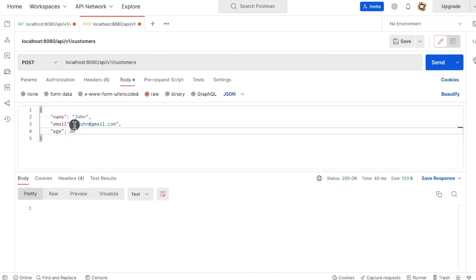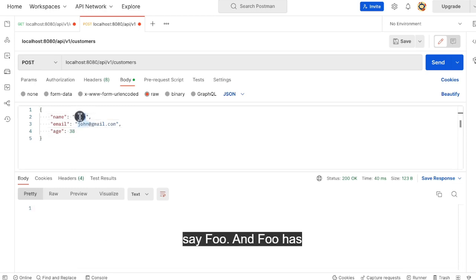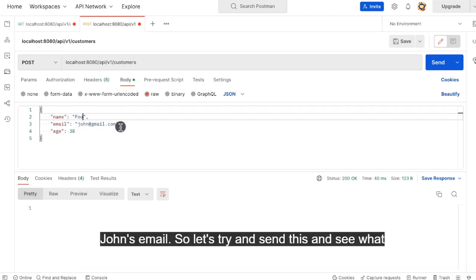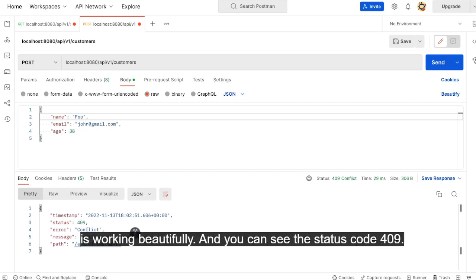Now let's try and send the same request, but here let's just say Fu. And Fu has John's email. So let's try and send this and see what happens. Sent, and have a look. This was a conflict, email already taken. So this is working beautifully. And you can see the status code 409.